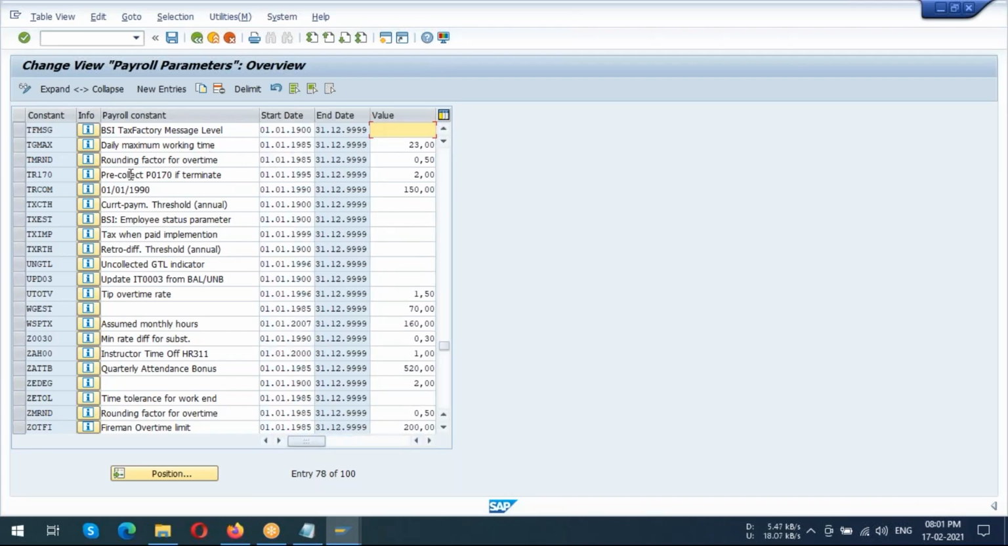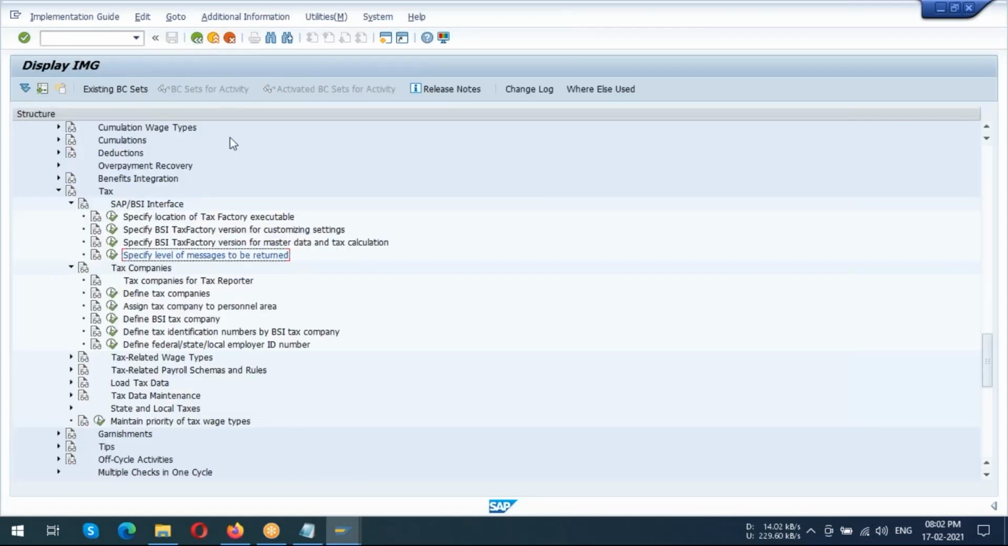So daily maximum working time and surrounding factors over time, BSI employer status parameters. So all the parameters are available here. You can maintain here no calculation error, no information messages, legal messages, and calculation errors and other activities. So you can maintain these all with F1. Okay, now let us make a tax reporting.